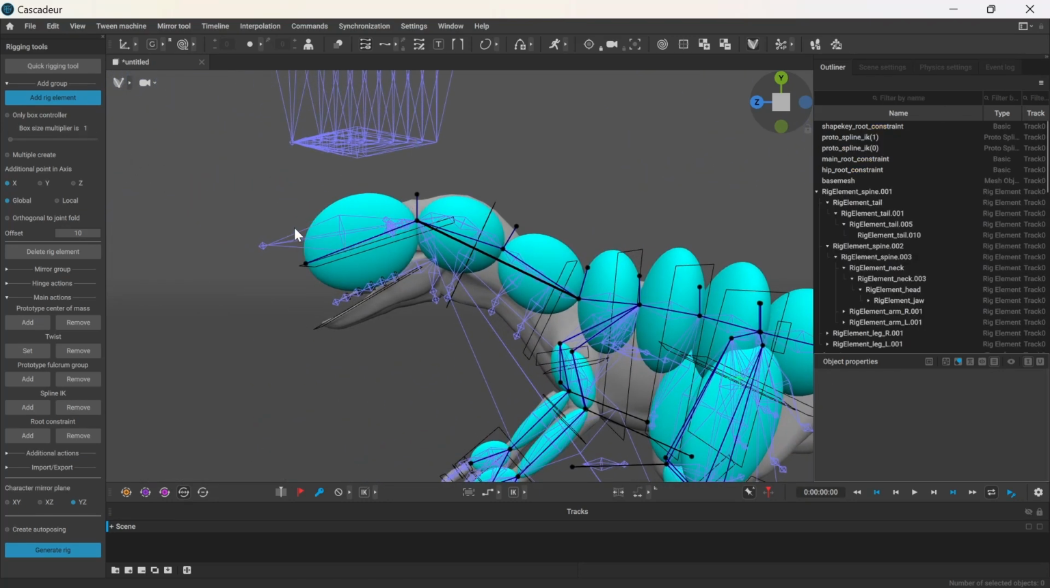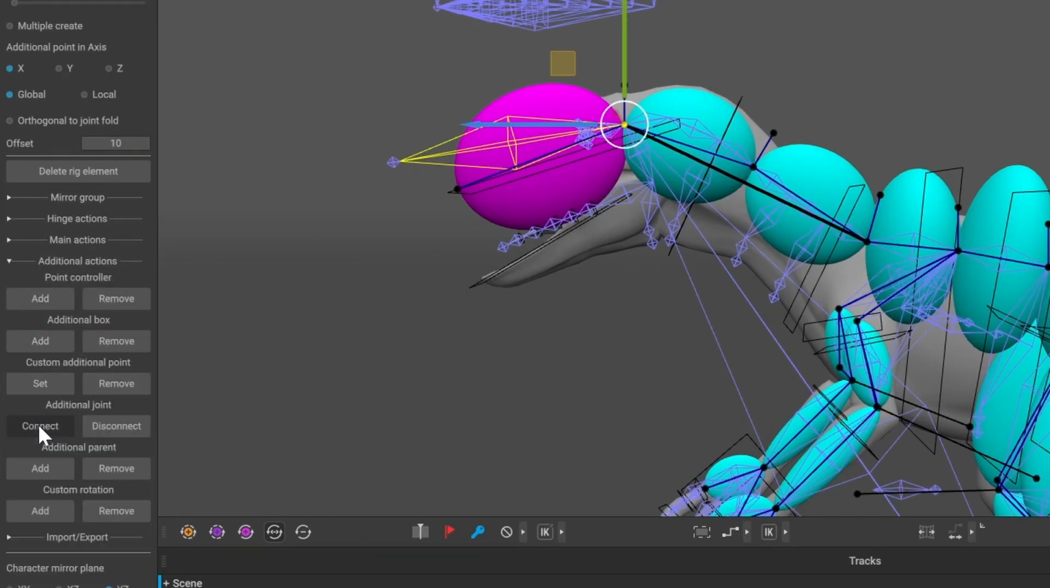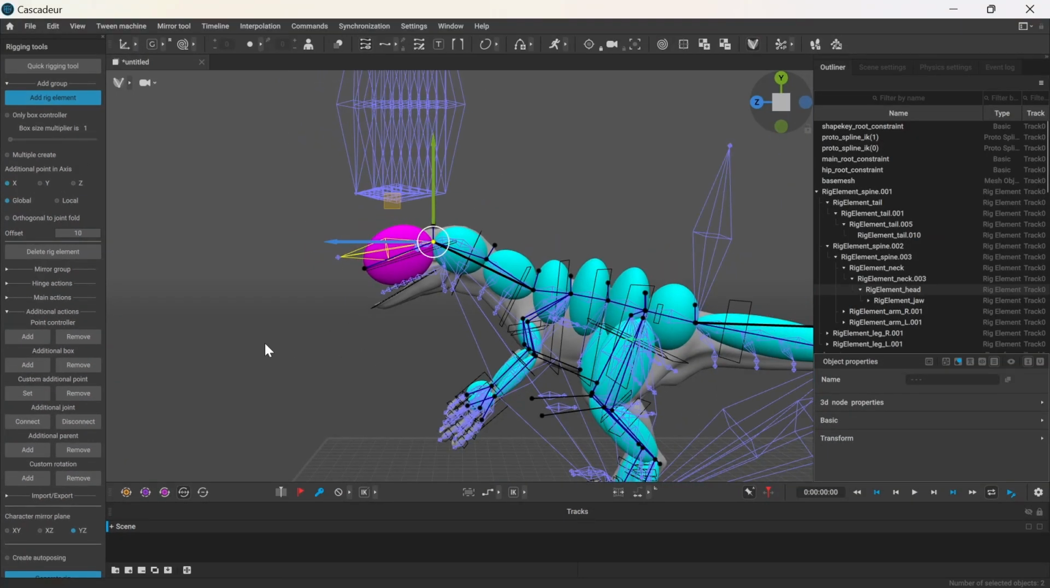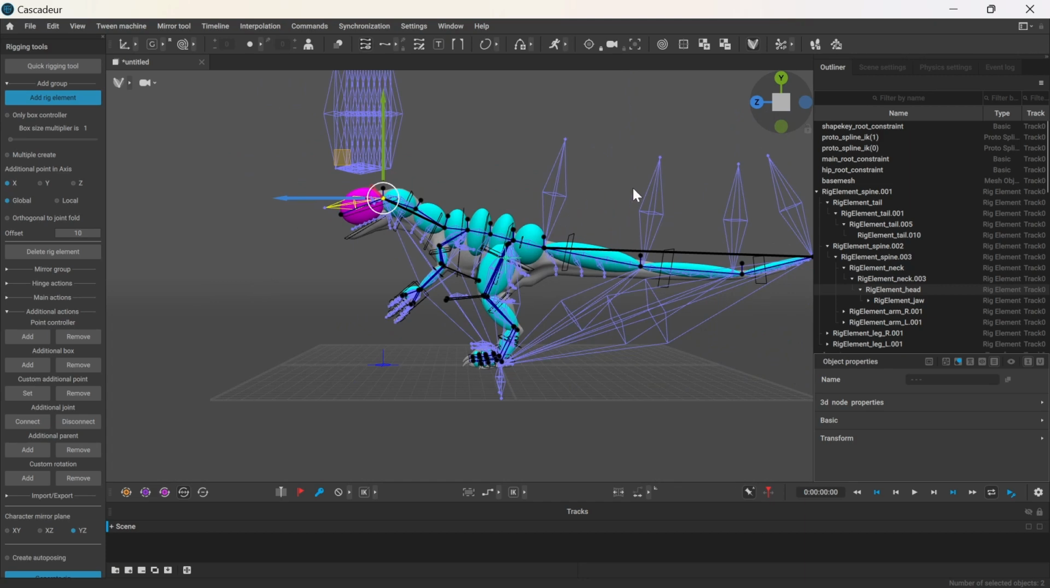Here I will select the controller of the head, which is head DGT, and also the rigid body of the head. Instead of adding a root constraint, I will add this joint as an additional joint to this rigid body. So I will press connect under additional joint. And what you need to do is go over every controller and do the same things.